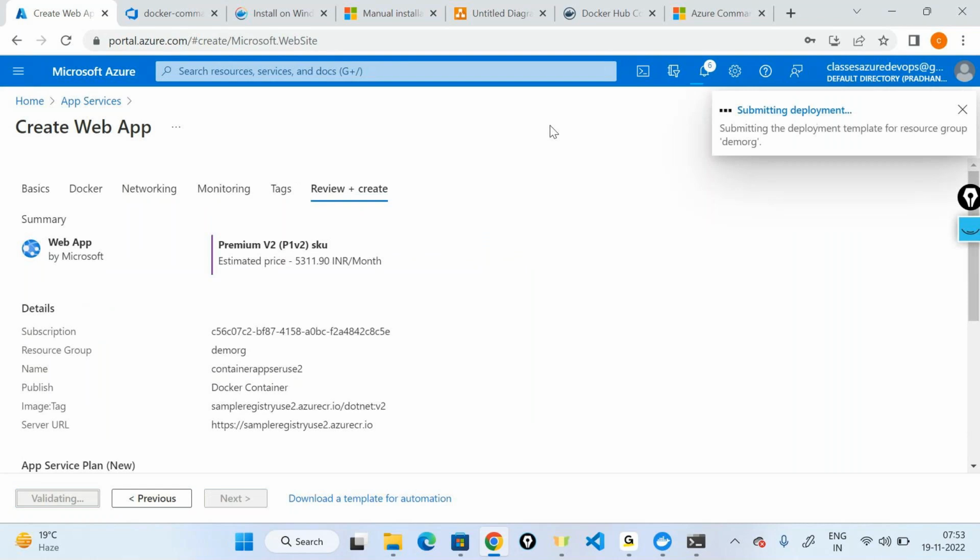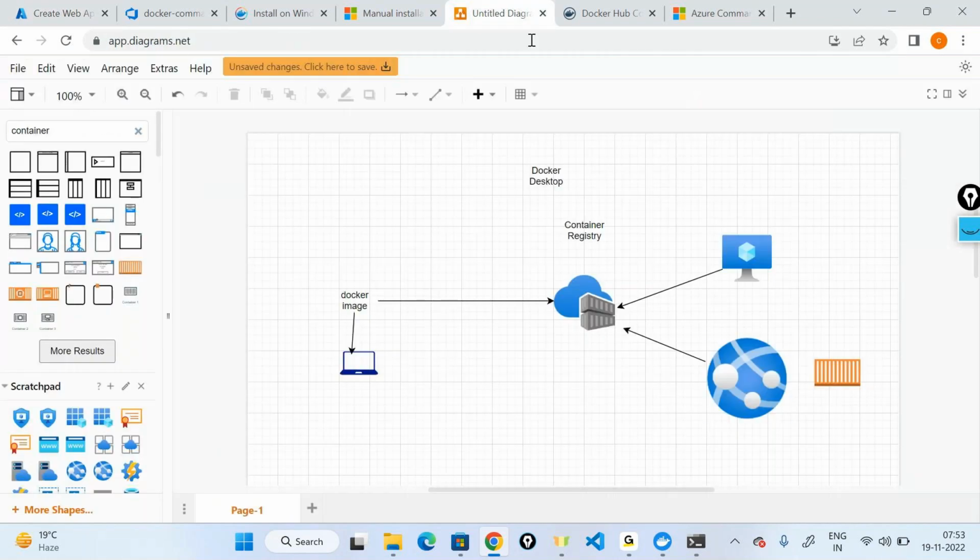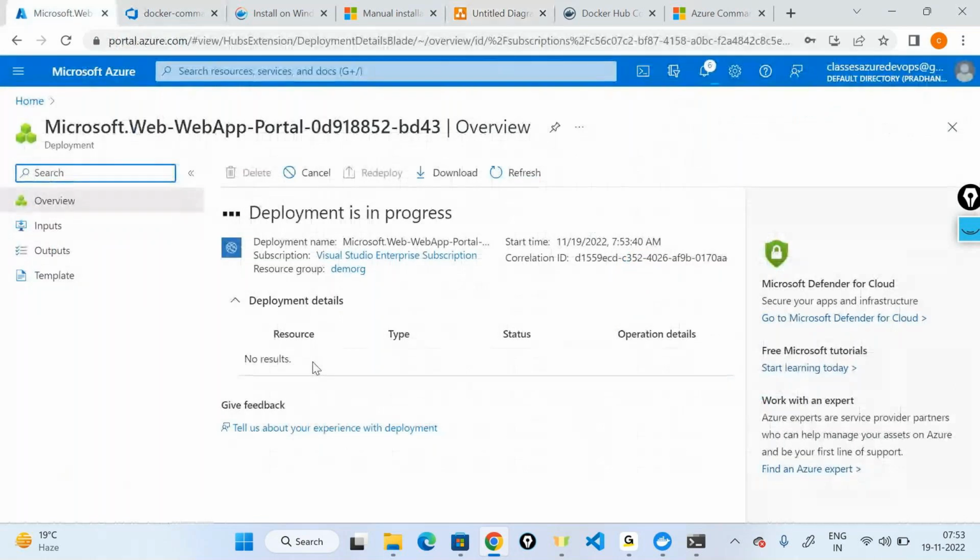Since this is a platform as a service, internally it will run all your commands: docker pull, docker run, create a container. As this app service is getting ready, it will also start a container and keep it ready. It's getting the container ready and getting the application ready. This is what it's doing end to end, and this can be one of the platforms where I can run my containers.